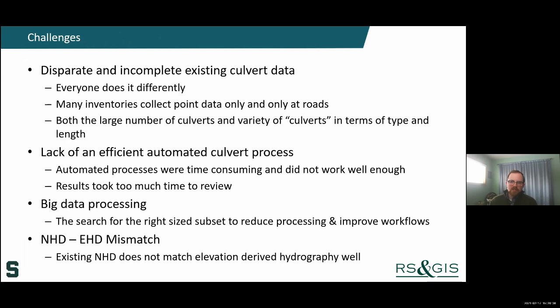So some of the challenges that we've experienced, firstly, right off the bat, disparate and incomplete culvert data. As I mentioned, everyone's collecting it differently. There's a lot of missed pieces, even once you get it all brought together. And there's just a massive number of culverts, just so many. We had no idea how many there would be.